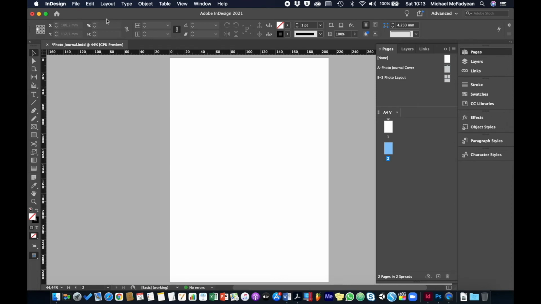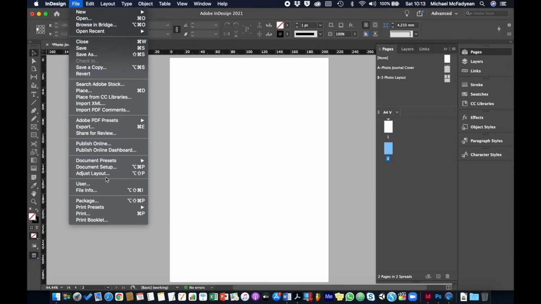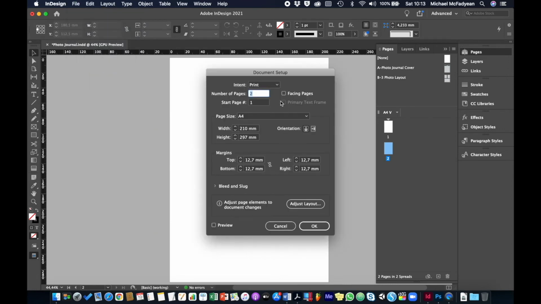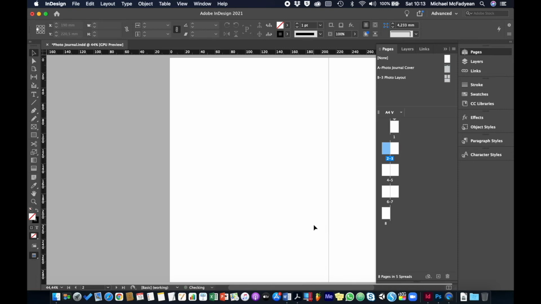And we're going to also go to File, Document Setup. We'll say 8 pages, facing pages, and OK. So now we've got an 8-page photo journal. We can start applying the different things. So the cover, that's A, goes to page 1. And then page 2 gets none.